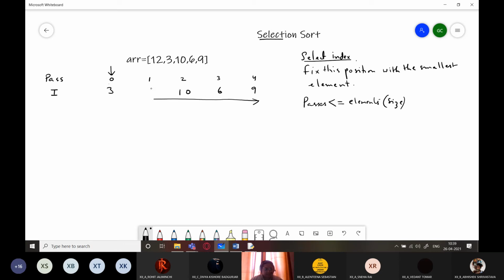So this will be 3 and this will be 12. Now I compared this element with this element. Now I'll compare this element with this element. Is 3 greater than 10? Answer is no. So we leave it. And now we will be comparing it with the next element.